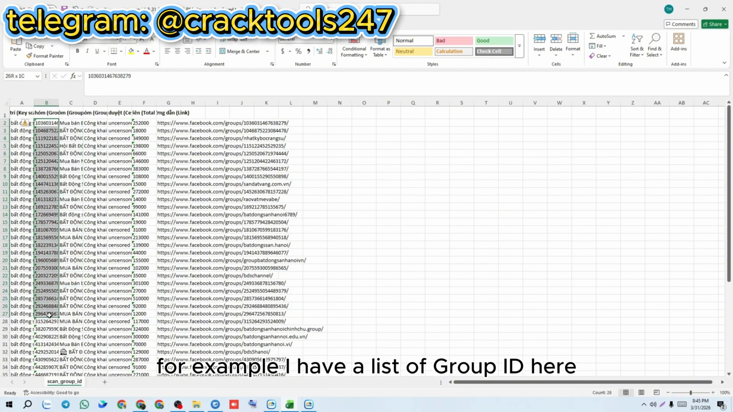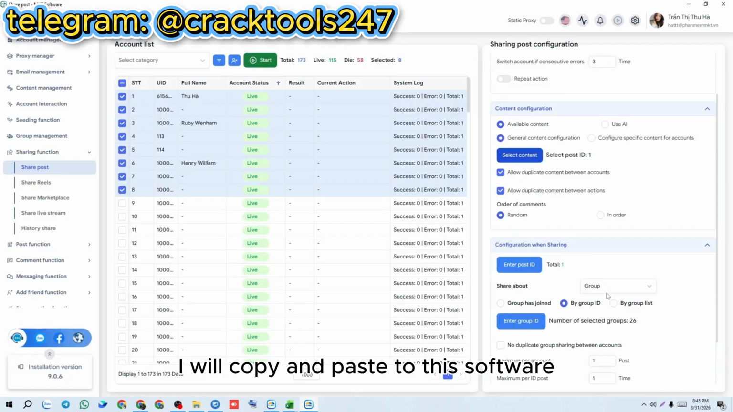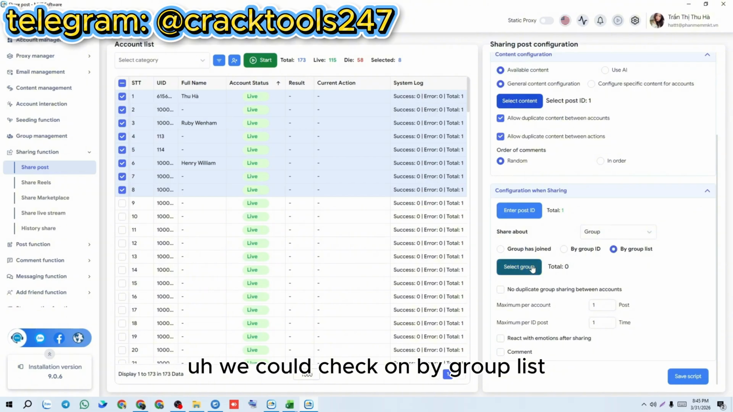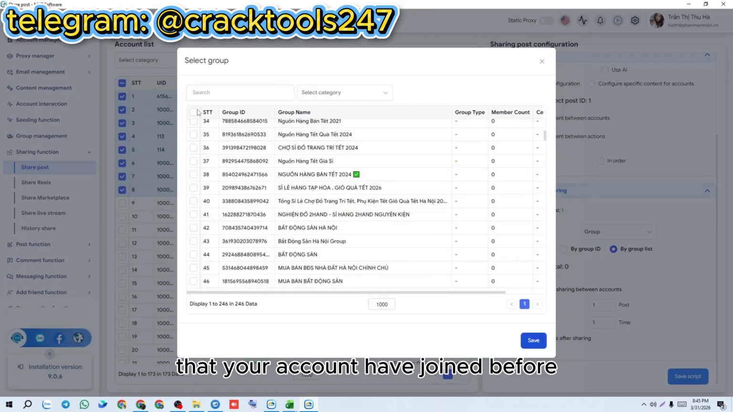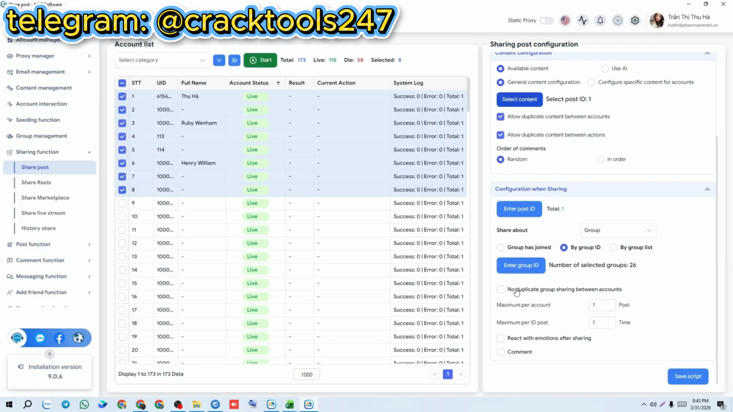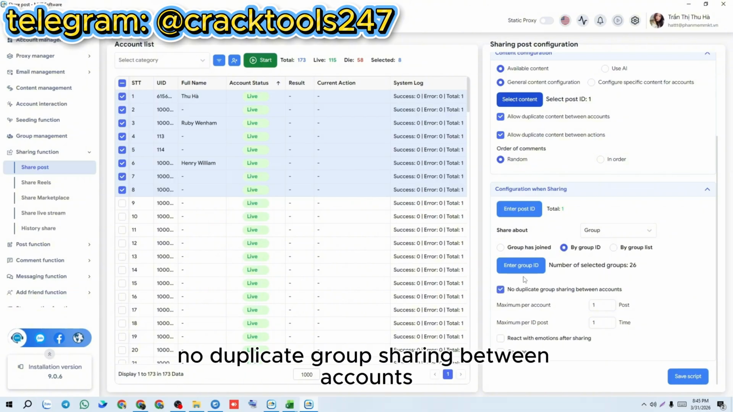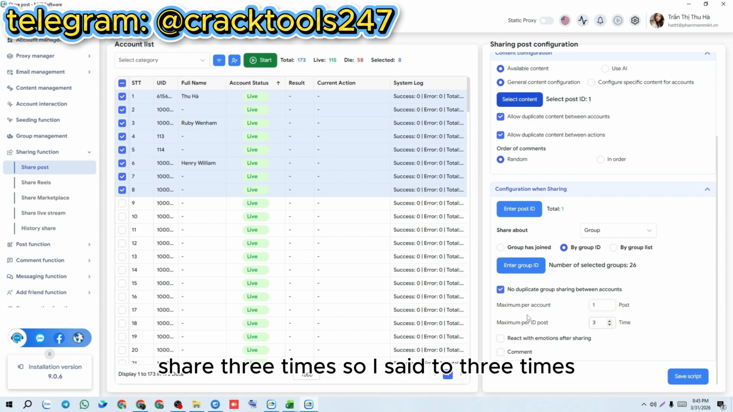For example, I have a list of group ID here. I will copy and paste to this software. We could tick on by group list and we just select the group that your account have joined before. So it's depend on your demand, okay? You could tick on no duplicate group sharing between accounts so that your account won't share the post to the same groups. And I want per ID post will set share 3 times, so I set to 3 times.